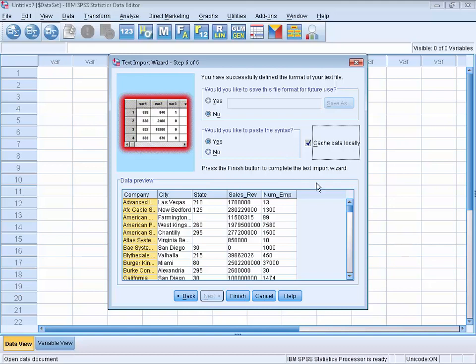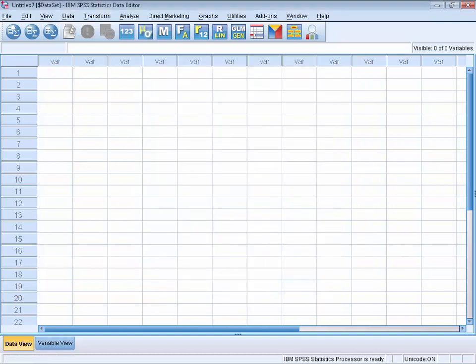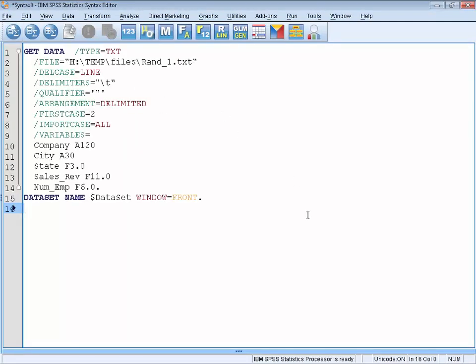And now, if I hadn't hit paste before, this would have been no, but it's default yes. I don't want to cache it. It's just an extra line. I'm going to hit finish. And what that did was it wrote the syntax. I'm going to bring it into its own window here. It gave me the syntax.